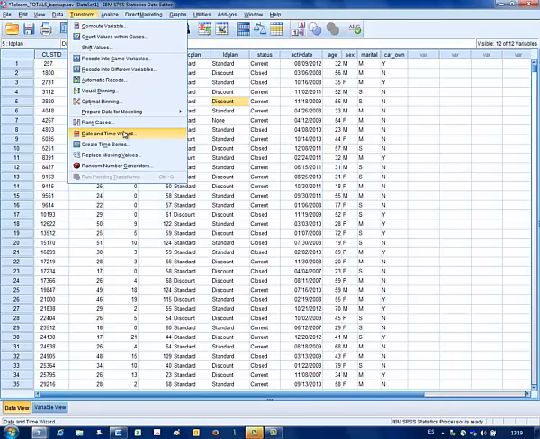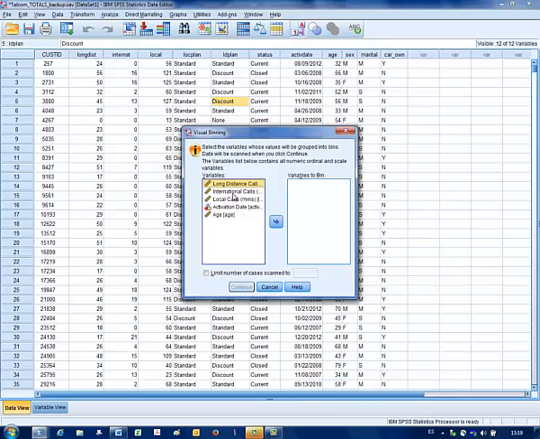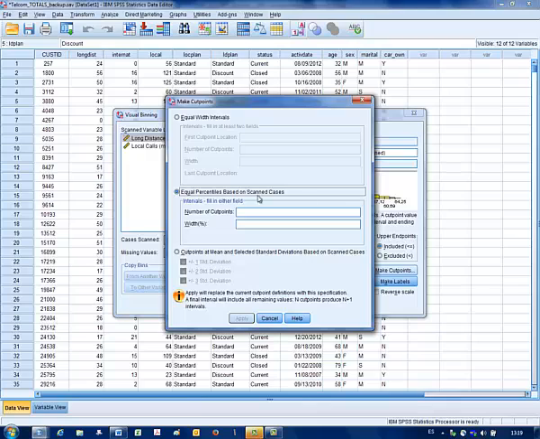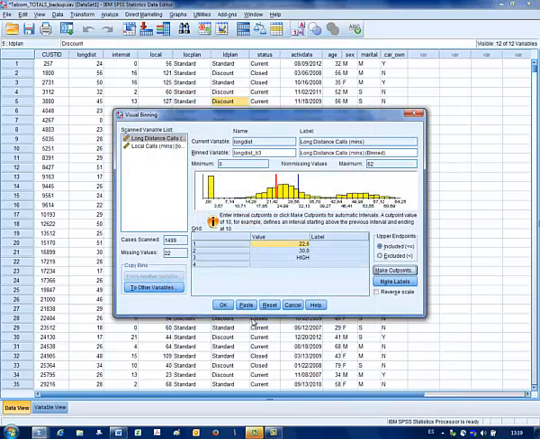I move to transform, visual binning. I select both variables at the same time, long distance calls and local calls. I click on continue. For the first one, long distance call, I'm going to create a new variable named long dist bin3. Make cut points. I use the option equal percentiles. I need 3 groups, so I need basically 2 cut points. That's okay. I click apply, make labels.